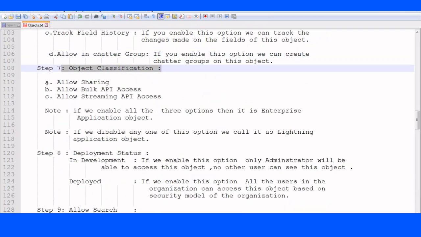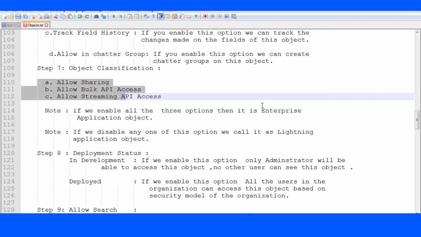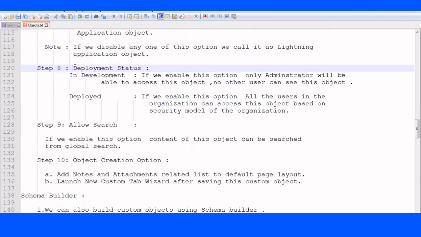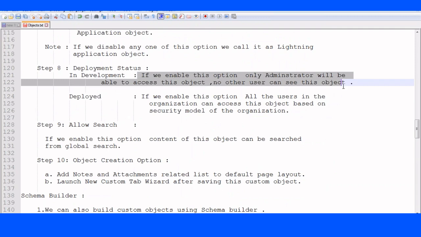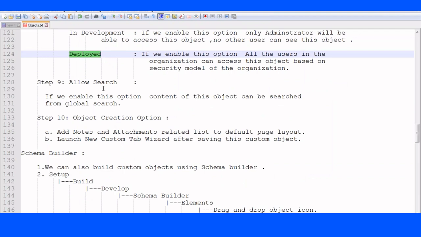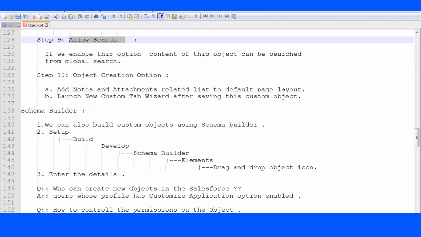Object classification. If you enable all the three, it is an enterprise application. If you disable any one of the options, it is a lightning application. Deployment status. In development, if you enable this, only administrator can access this object, no other user can see this object. If you say deployed, we can share this object with all the users based on the security model. Allow search allows you to search for the data in the table.